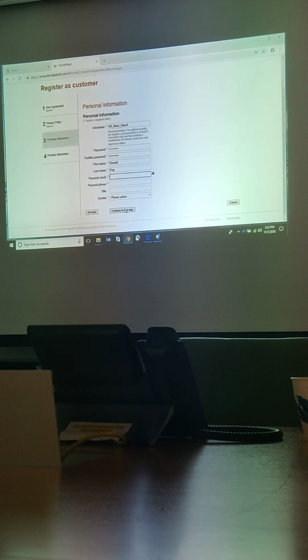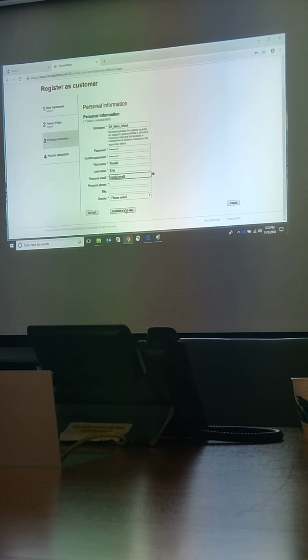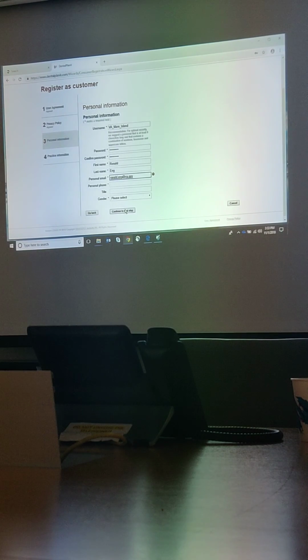There has to be an email address we can specifically use for this. We use a VA email, which was ronald.ing at va.gov. We can also remember to create this type of personal information account, like Dental Planet, for each one of you guys, so it's specifically for you.